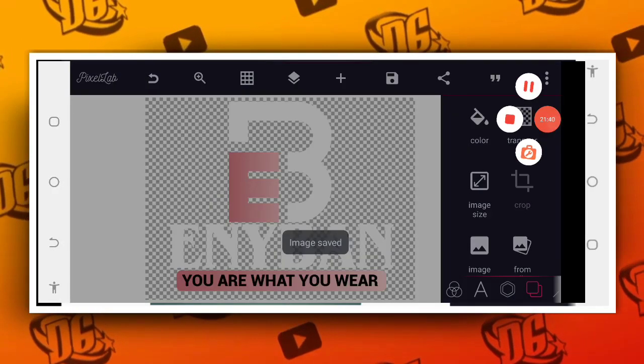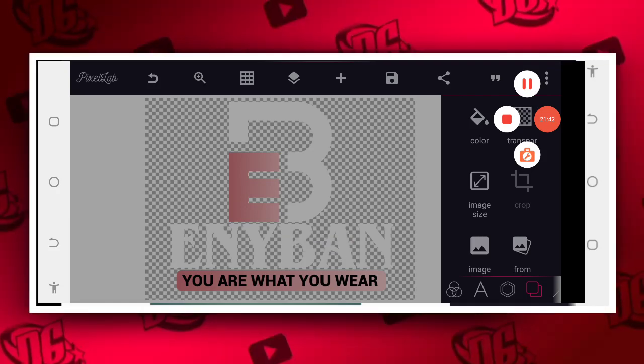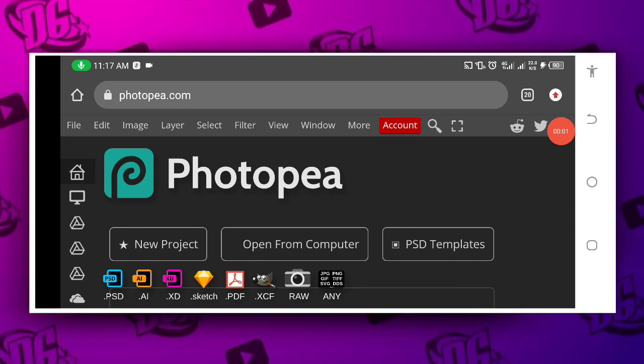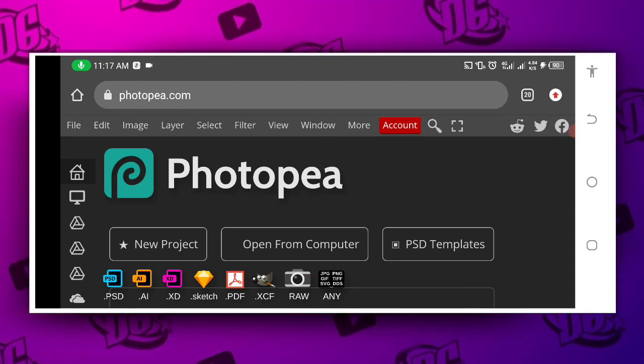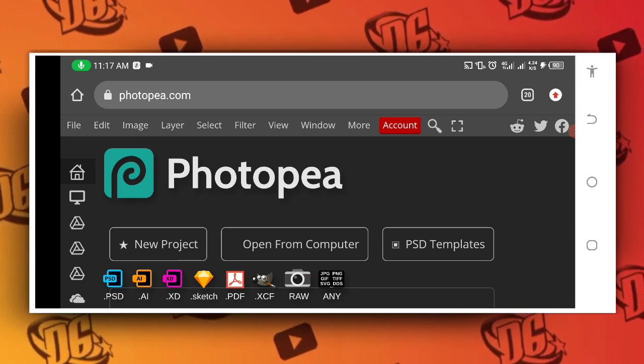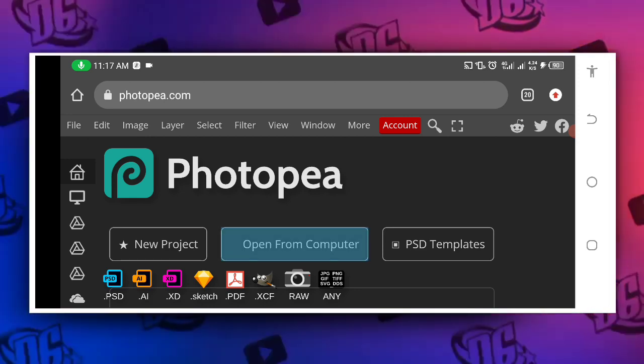So now let's go to our Photopea and present it on a wooden mockup. Okay, guys, let's present the logo on a mockup right now. This is our Photopea website. Use your Chrome browser. Then after getting here, tap on Open from Computer.